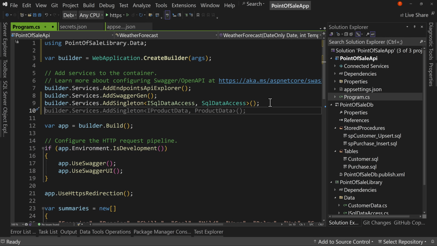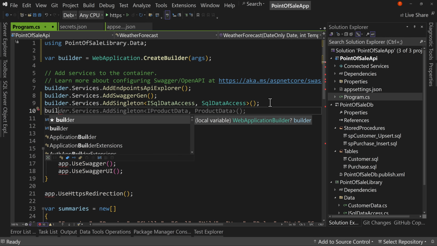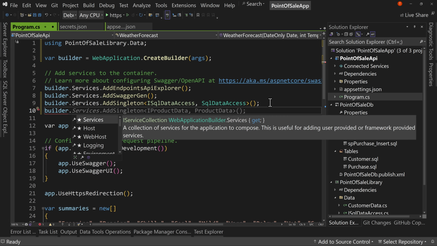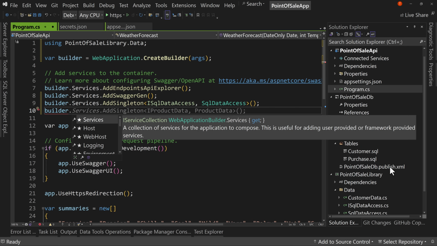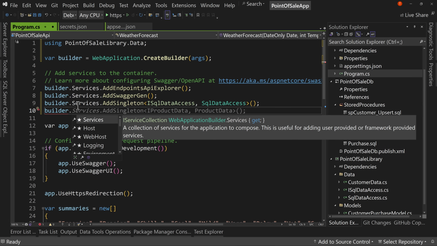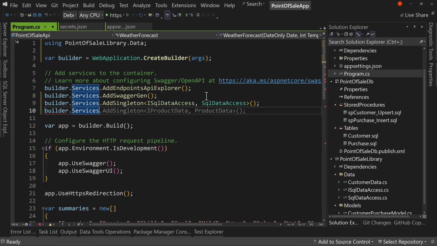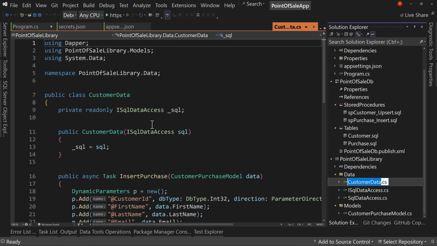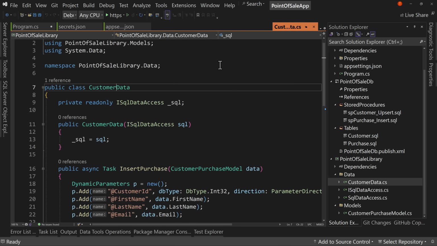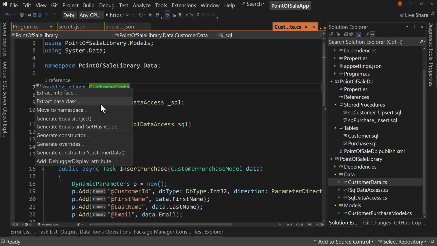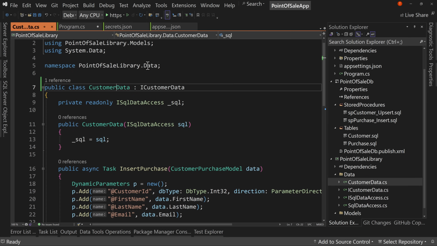And we also want one more. Builder. And I don't think it's called product data, is it? It's called customer data. Let's hold off. We'll say services, but I'm going to hold off on doing any more. Come over to customer data, and let's create the same interface type structure for this. Extract an interface, hit OK.